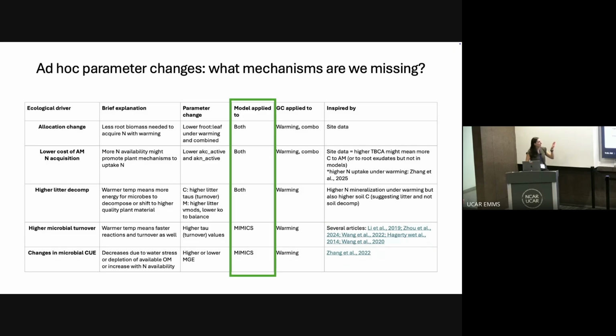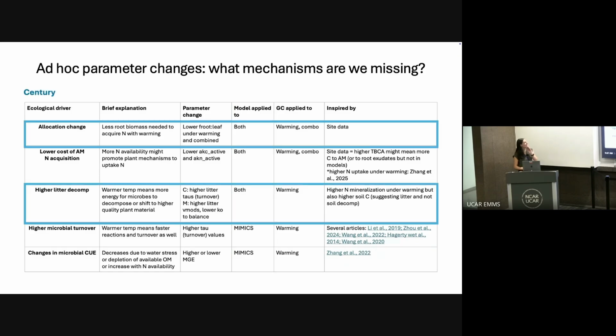And I want to point out that some of these mechanisms can only be applied to the CLM with MIMICS because some of them involve microbial physiology. So this is a cool thing we can do with MIMICS. Okay, so I tested a bunch of these, but I'm just going to show you the best ones. In this case, for Century, the two changes that led to the model looking more like the observations were changing the allocation between roots and shoots, and also having higher litter decomposition, which allows for more nitrogen mineralization for the plants to grow. Both of those with warming.